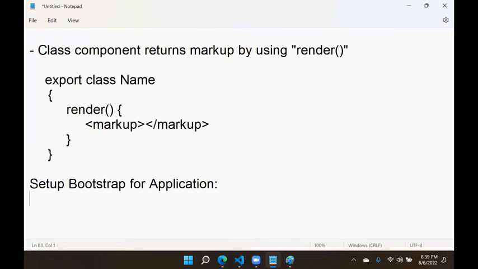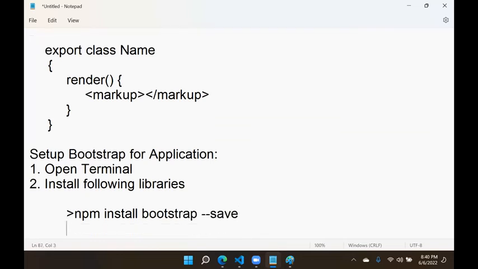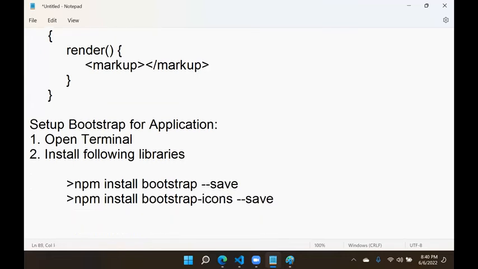For that, what you have to do is open the terminal and install the following libraries. You have to run npm install bootstrap, that is one. Another one, npm install bootstrap-icons, and save. From Bootstrap 5 onwards, they provide Bootstrap icons. We can use those Bootstrap icons for symbols and icons. So open the terminal and install the following libraries.